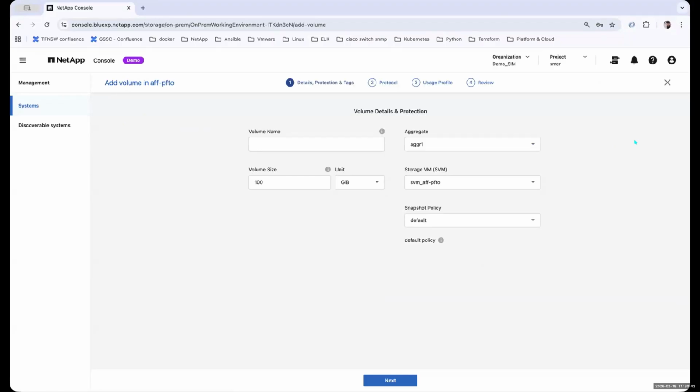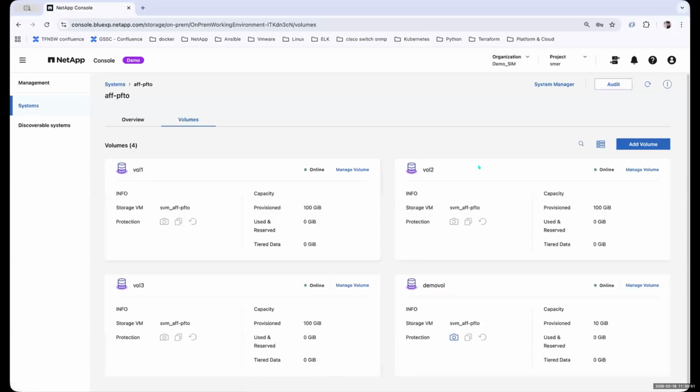Provide basic details like volume names, aggregate, SVMs, and most of the things are self-explanatory here, and they would be able to provision volumes for their end users and application.